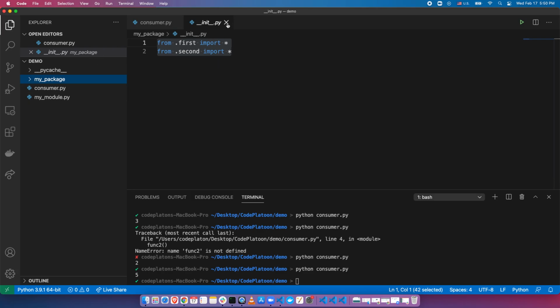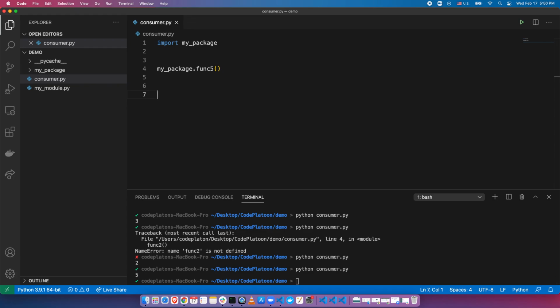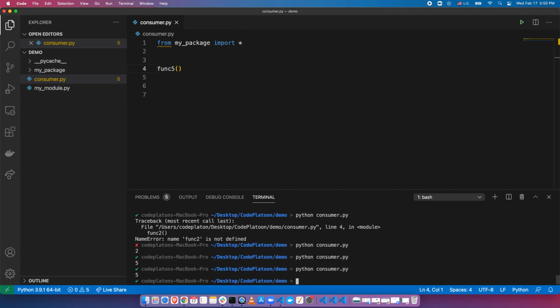And we can do the same things that we were able to do before. So from my package, import star, we can import everything. And we can run this, and it runs fine.